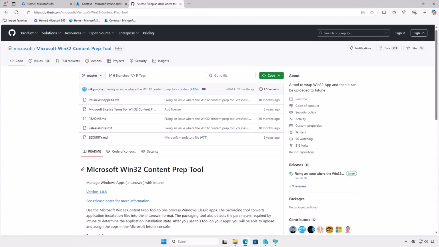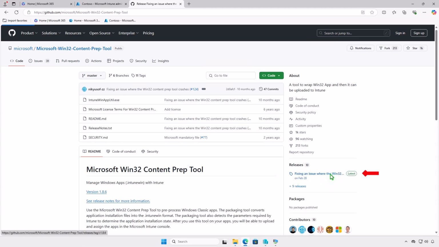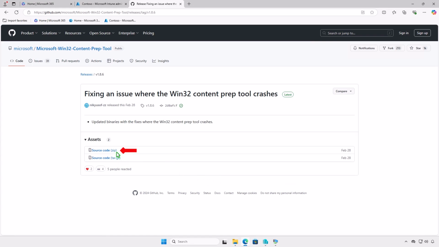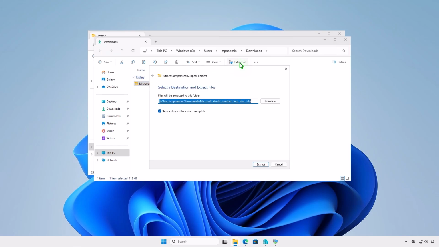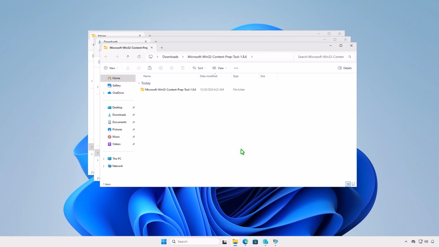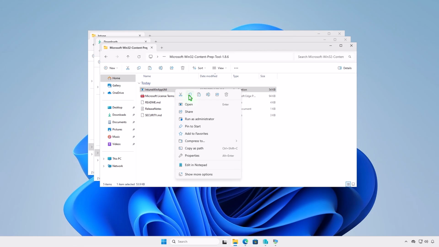Before you can add the app to Microsoft Intune, you must prepare the app by using the Microsoft Win32 Content Prep tool. The tool converts application installation files into the Intune Win format. Download the Microsoft Win32 Content Prep tool from the official Microsoft GitHub repository. Extract the downloaded zip file to your computer. We just need the prep tool, so let's copy it to the Intune folder that we've created in the previous step.